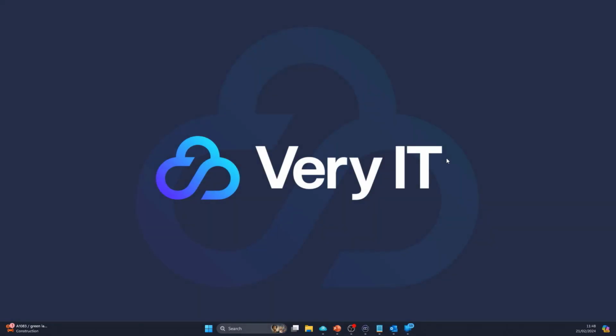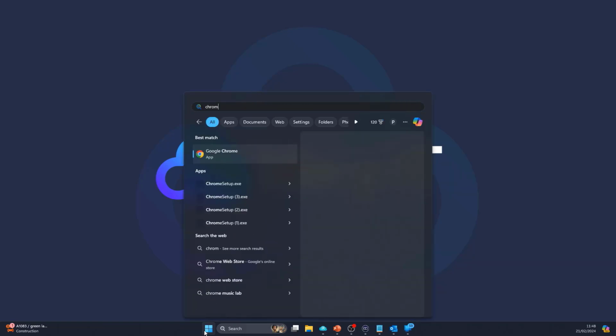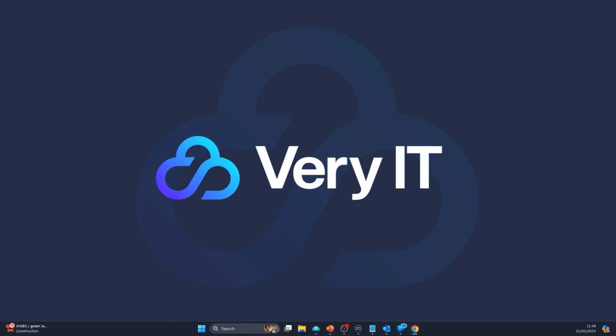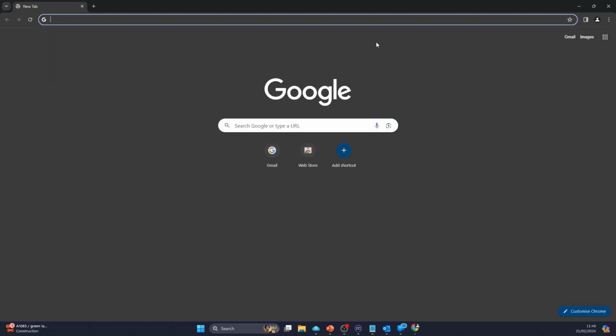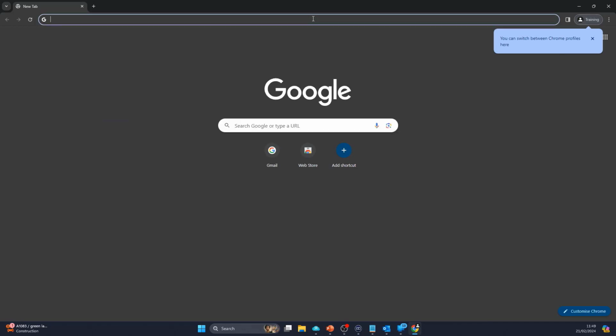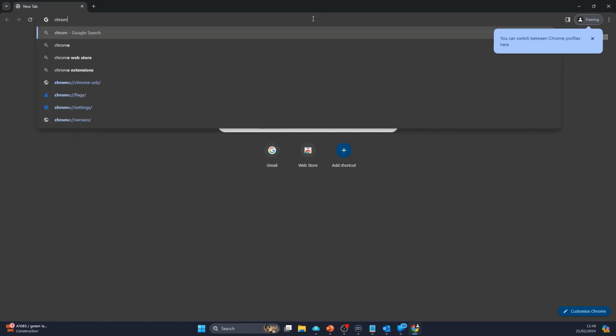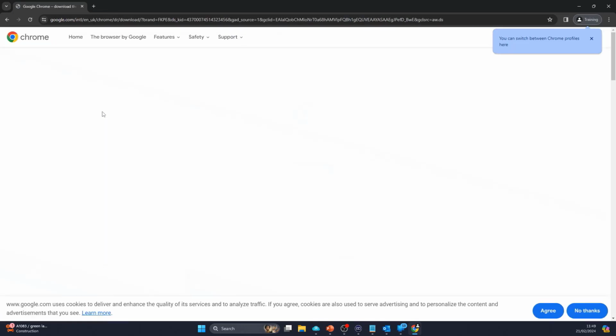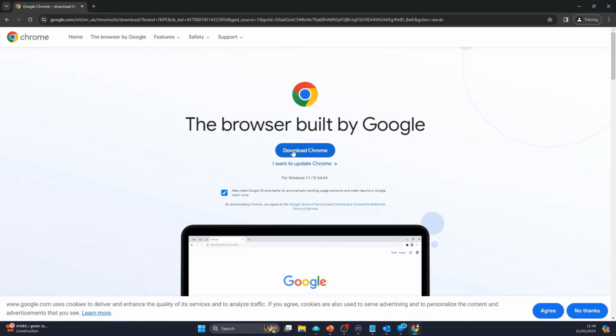So to do so, what we'll do is navigate to the bottom left corner and search for Chrome. Now you should have Google Chrome installed on your device. If not, then simply navigate to google.com. Search for Chrome. And you should be able to simply download it. I've already got it downloaded.